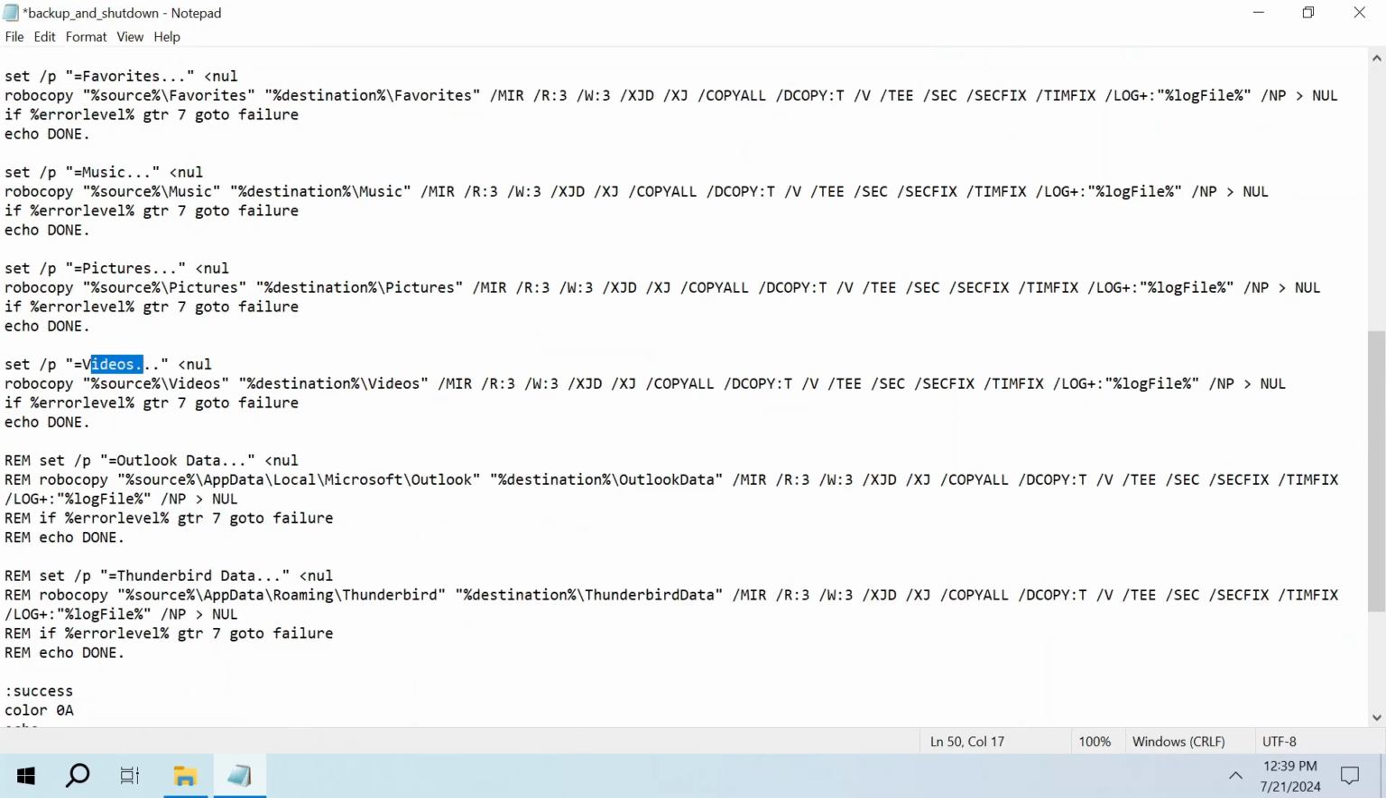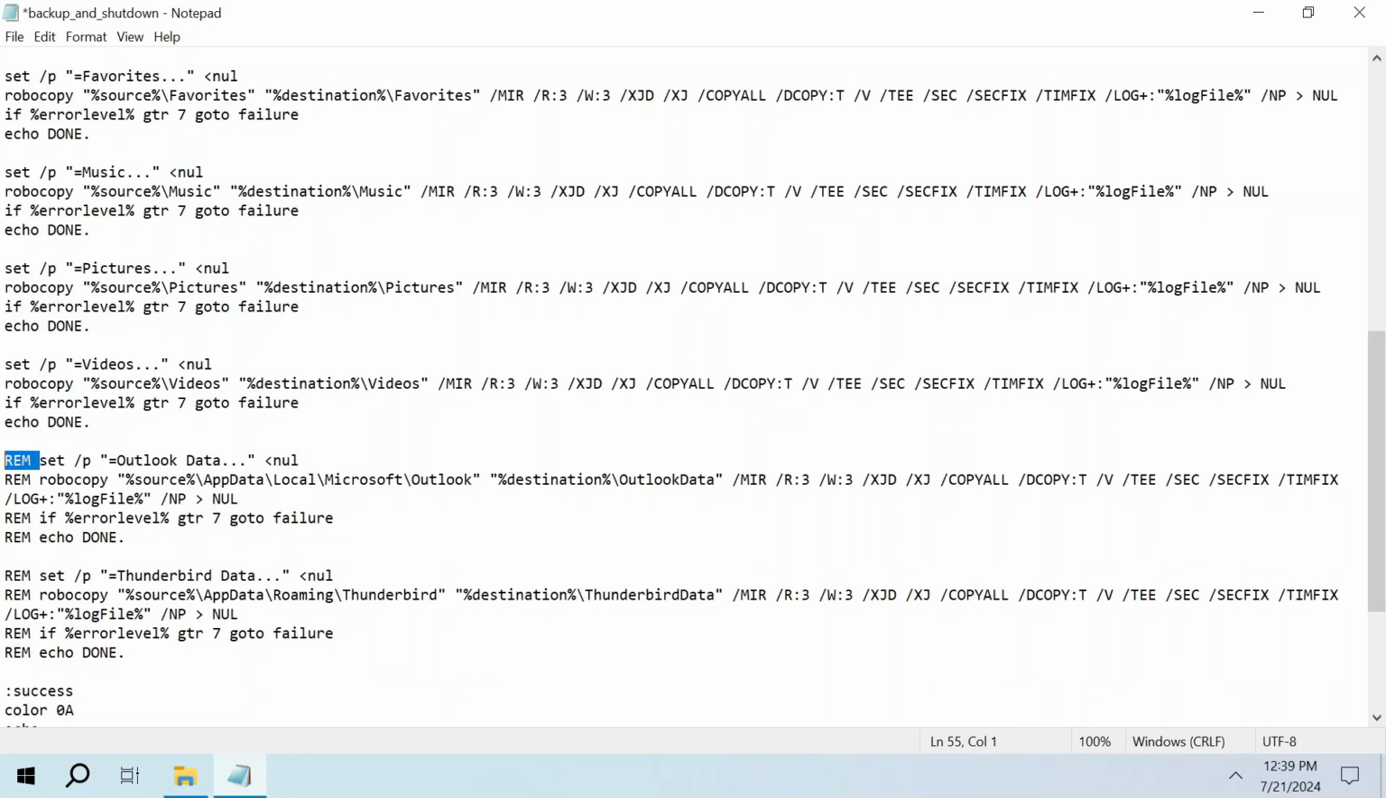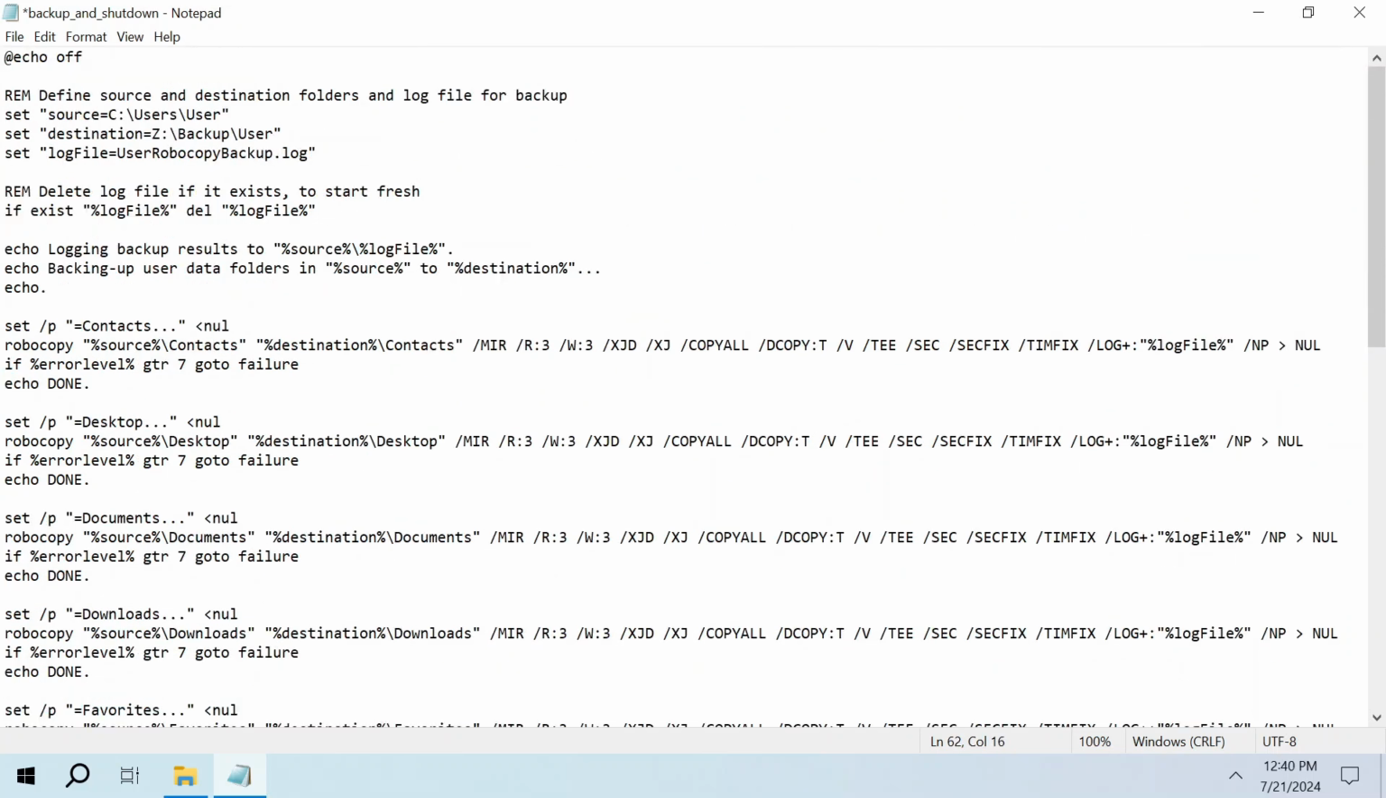Now I also have the option to do Outlook data and Thunderbird data in case there's an email client on the system and you want to also back up that data. Now in this simple case, I'm not doing that. I have these all remmed out, so these are not going to run. So what this does is it executes Robocopy commands for each of those folders.